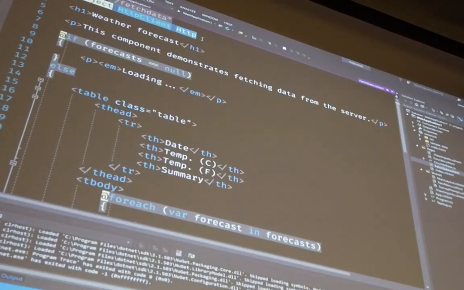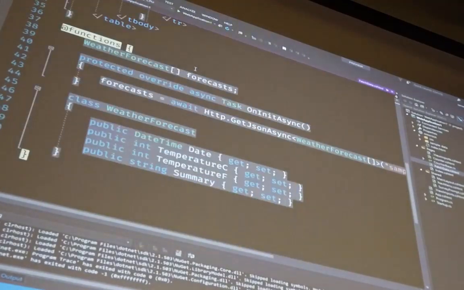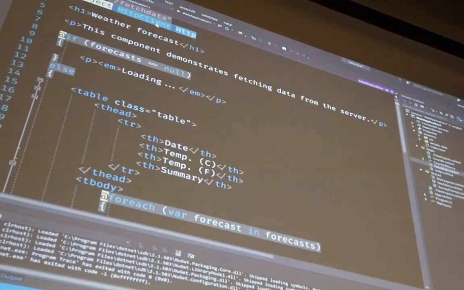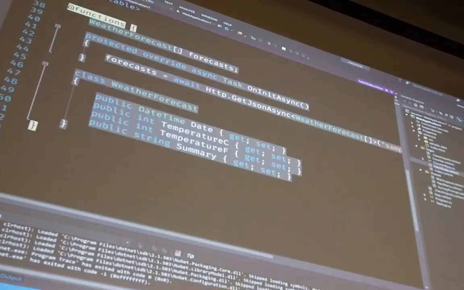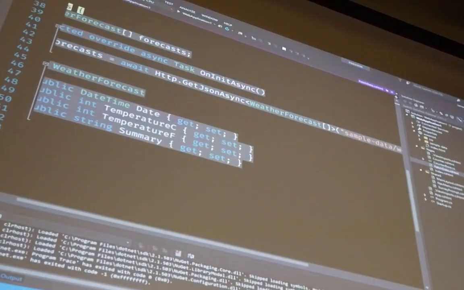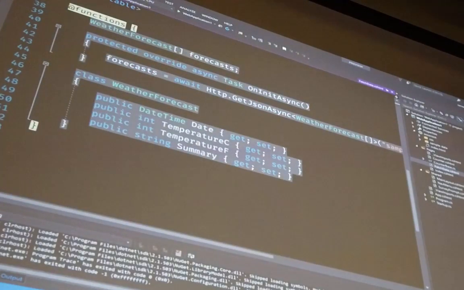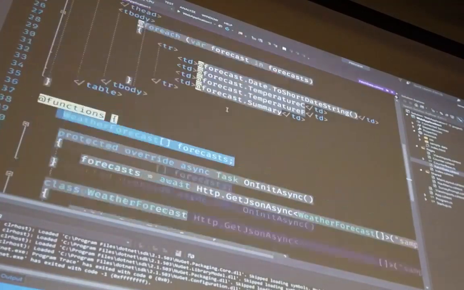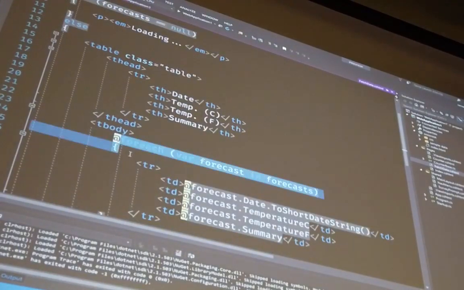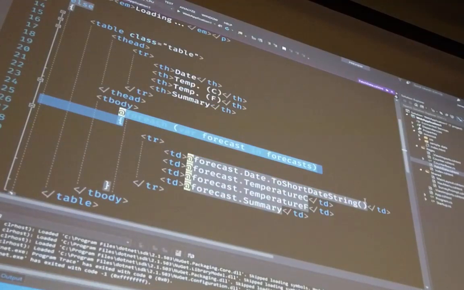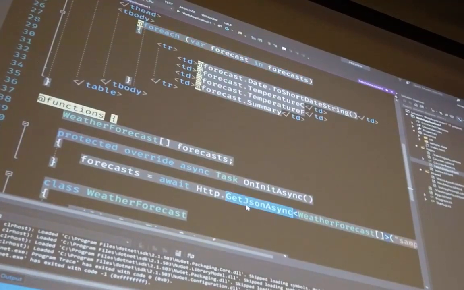This fetch data component actually is pulling data from the server, it looks like. And this is showing how they do the dependency injection to take in an HTTP client. And then this is showing it gets some JSON from the server for the weather forecast, populates it into a property on the thing, and then there's a for each in here to display all that data that pulls down from the server inside a table.